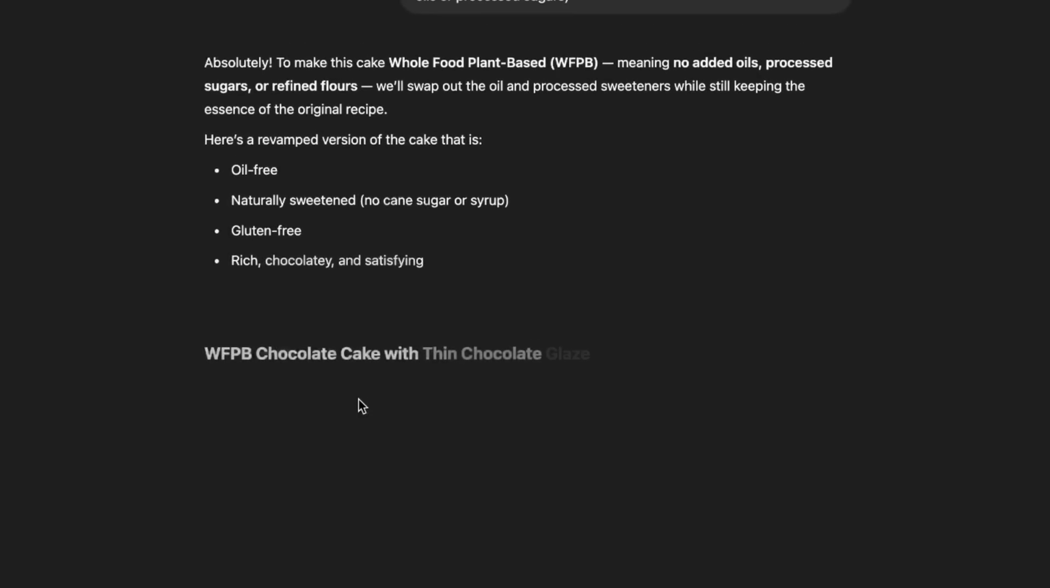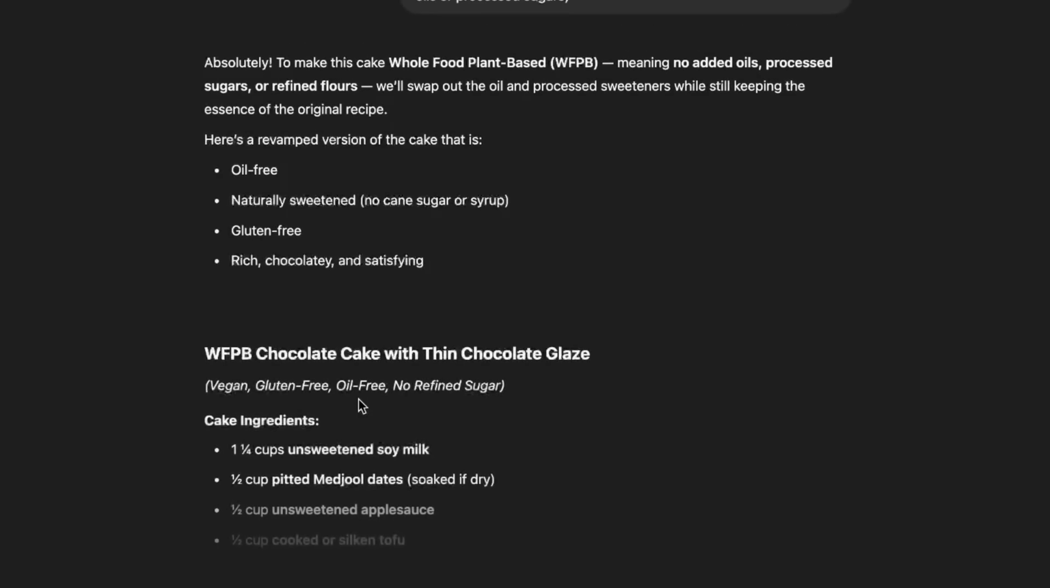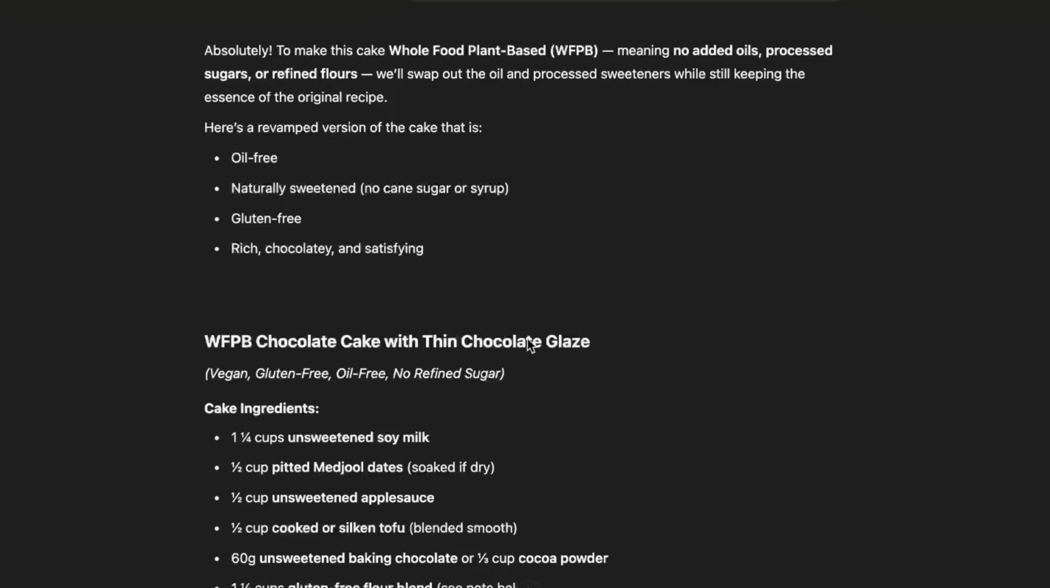Oh, and it even knew. It says to make this cake whole food plant based, meaning no added oils, processed sugars, or refined flours. It knew to do that. I didn't even remember to ask it to. We'll swap out the oil and processed sweeteners while still keeping the essence of the original cake. Here's a revamped version of the cake that is oil-free, naturally sweetened, no cane sugar syrup, gluten-free, rich, chocolate, and satisfying. Okay.